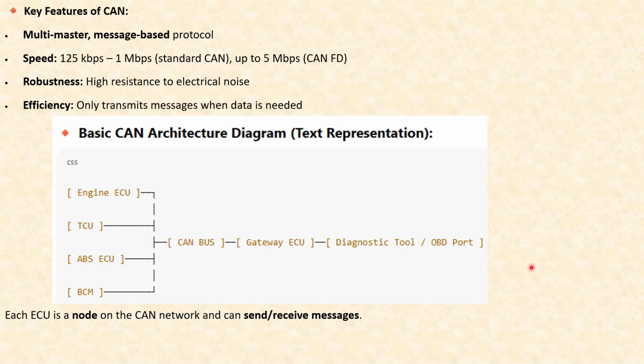I request all of you to go through it. For example, these are the various types of ECUs, and as I said, there is no central host computer, but still they are able to communicate with one another. Each ECU is a node on the CAN network and can send and receive messages.